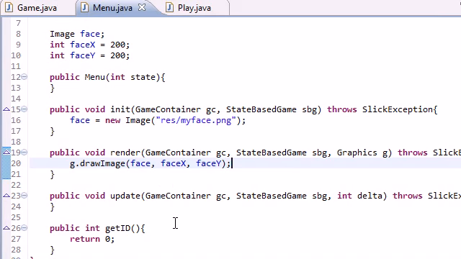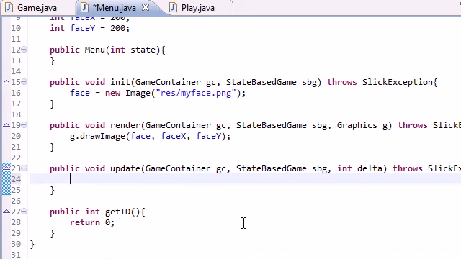Like I said, what I want to do is get input from the user, and with that information, depending on what key they're holding down, I'll determine where I want to move the face. The first thing we need to do to complete that is grab the input from the user. So input equals gc.getInput. All of the input from the user, whether it's from their mouse or their keyboard, comes from the Input class, and I'm going to store that in an object called input.